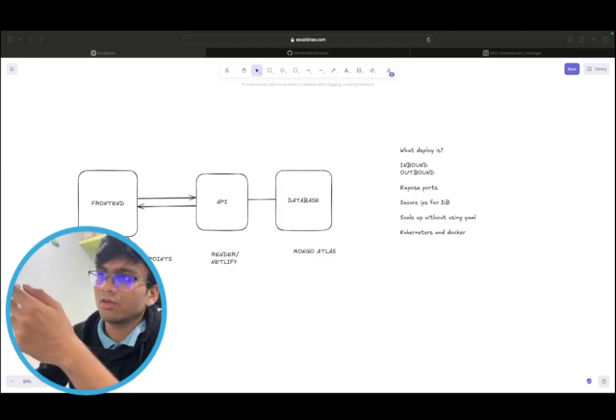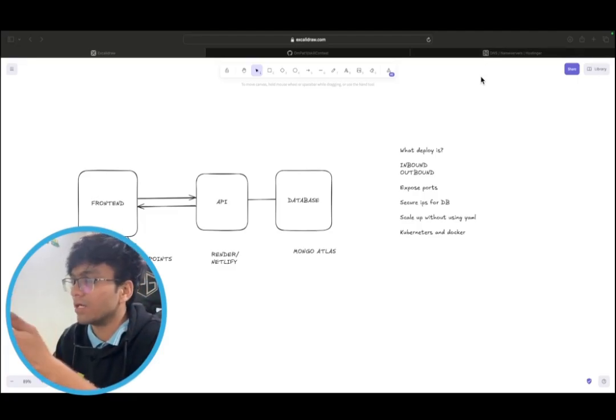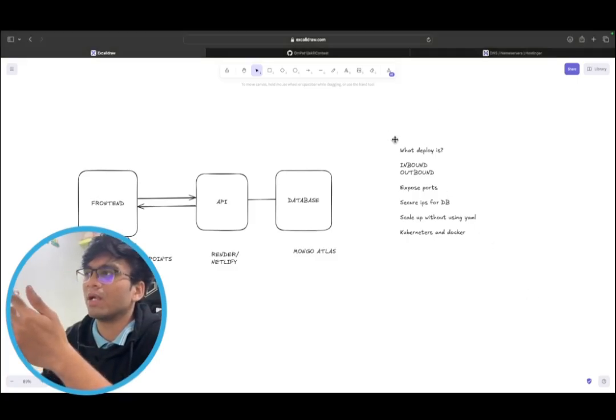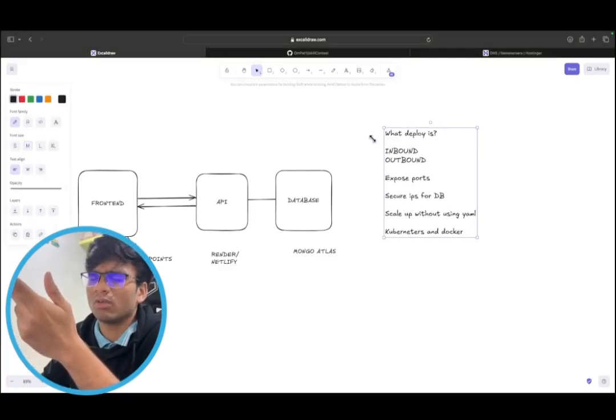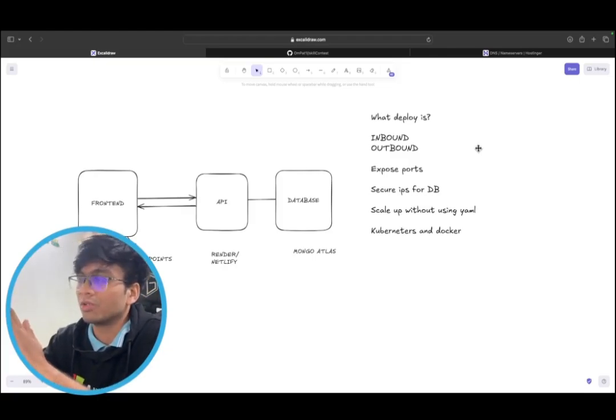Here, we are not discussing the technicalities of what API I have built, but focusing more on the deployment part. A few of the questions I have compiled today: what deploy is, I guess we have covered it. Basically, moving the localhost application to a server where it can be accessed by thousands of users. What inbound and outbound are, how to expose ports, what secure IPs for DBs are, and scaling up things without using YAML and Kubernetes. I would be addressing a few of the terms here which might not be very familiar to all of you out there.